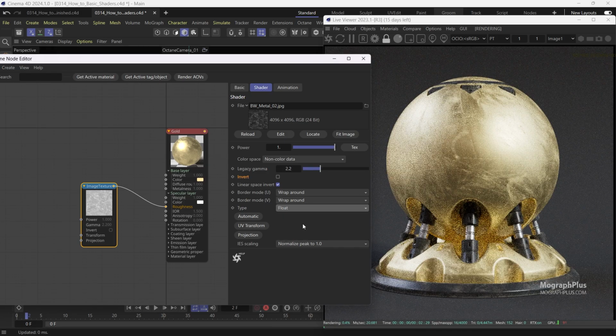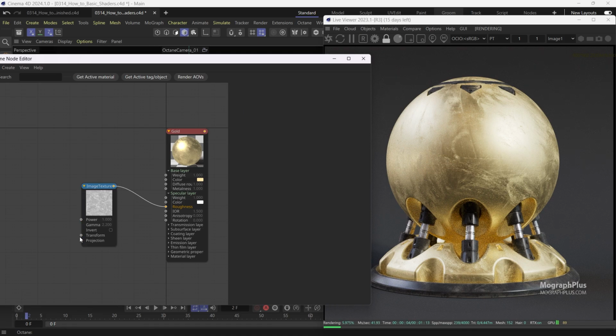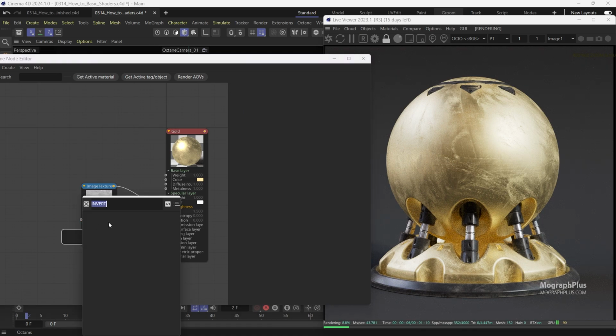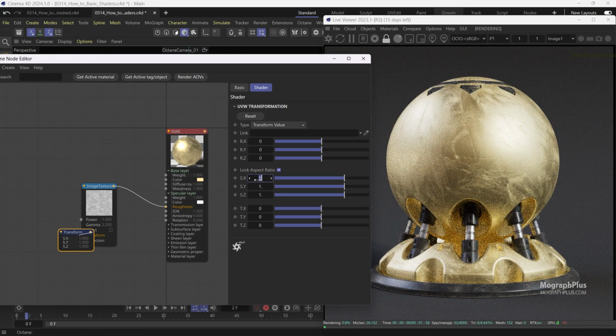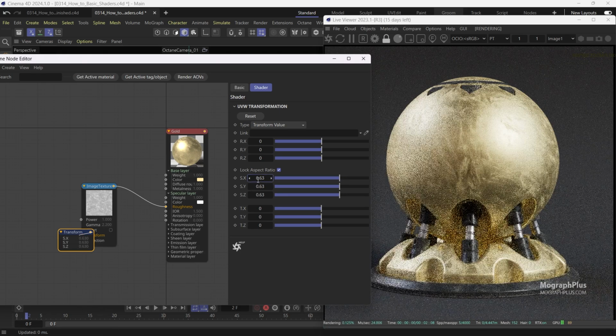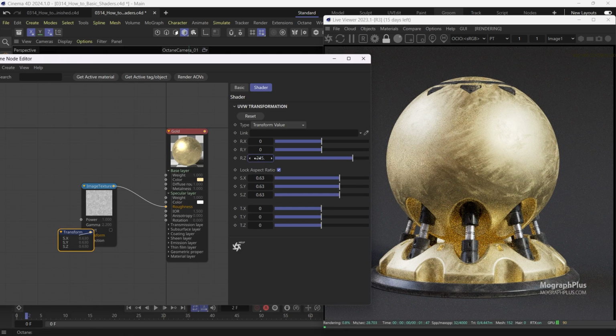To make it sit smaller on the geometry, let's add a transform node. I want to lower the scale to around 0.63 and set its Z rotation to 245 degrees to give the scratches a bit of diagonal direction.